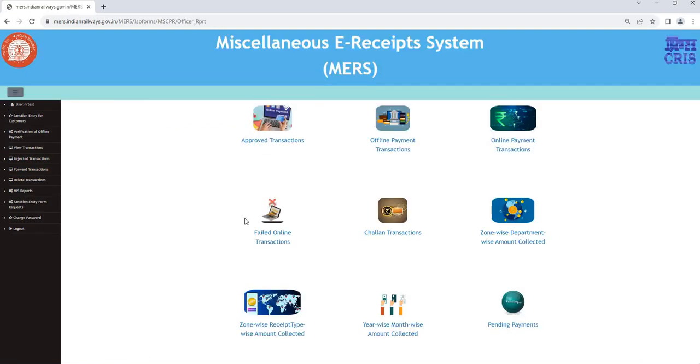Miscellaneous reports is available for the Railway Authority. They can see which all transactions have been approved, in which transaction the customer has made payment which was successful. Challan payments can be viewed here. Zone wise report, zone wise receipt type wise report, year wise, month wise amount collected, all can be viewed in these reports.